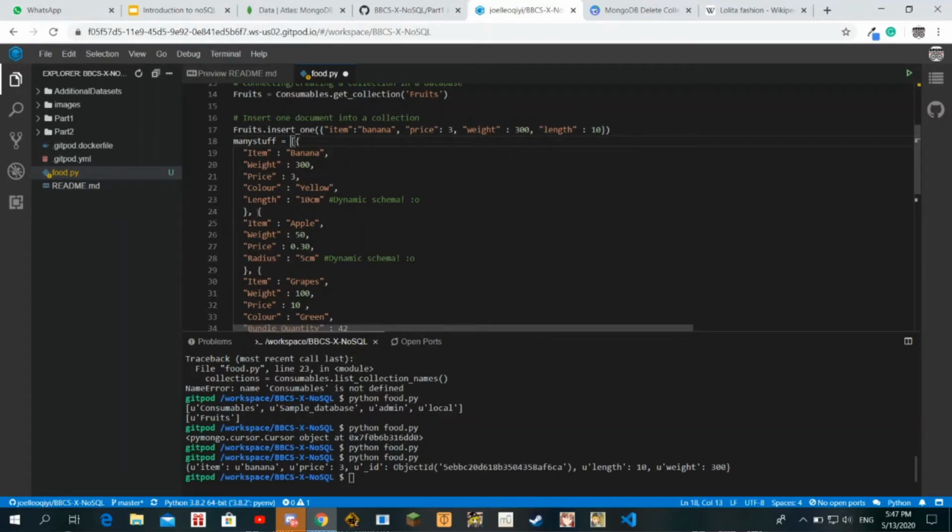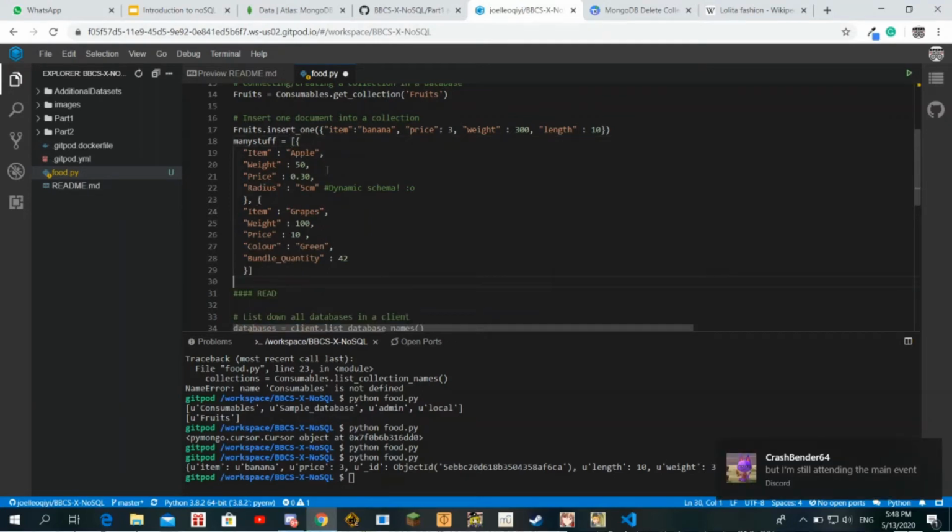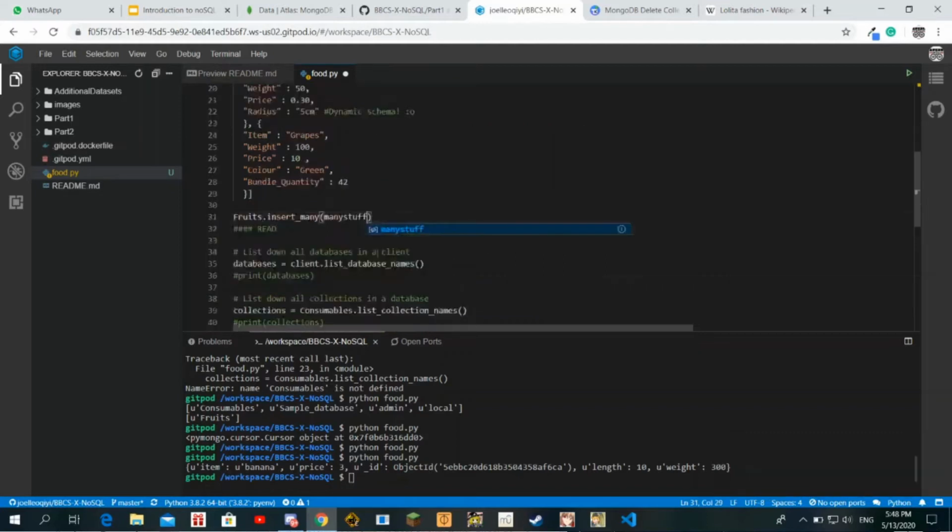If you want this, I can post it in workshop help. You can just grab it from there if you need. So after you got this dictionary, then you do fruits.insert_many, then many_stuff. Yeah. So I save it.